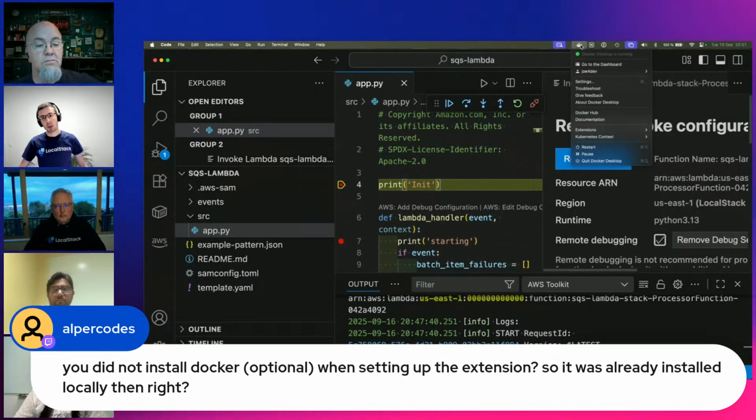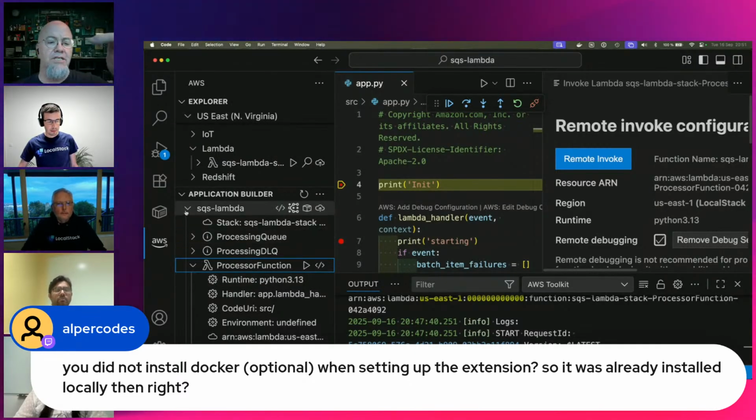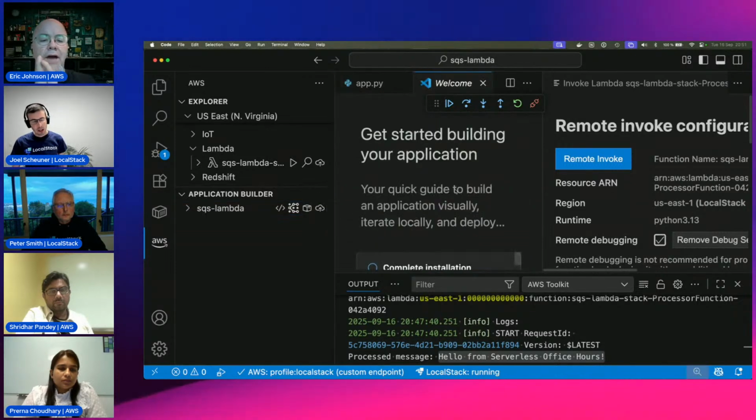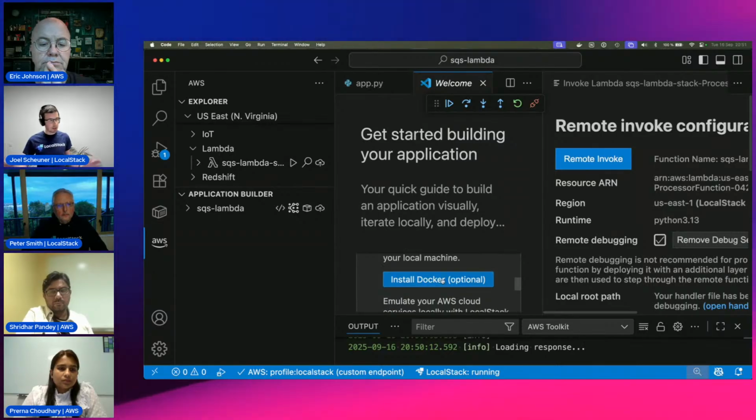It was already installed locally. If you did not have it installed, it would have prompted you to install. There's a series in the toolkit that will actually prompt you to install the different things. So if you don't have it installed, it'll ask you to install it. You can install here, and at latest, if you try to start LocalStack, it will give you a clear error.